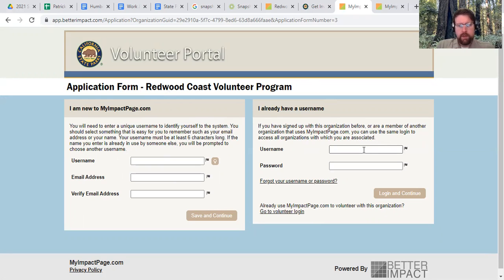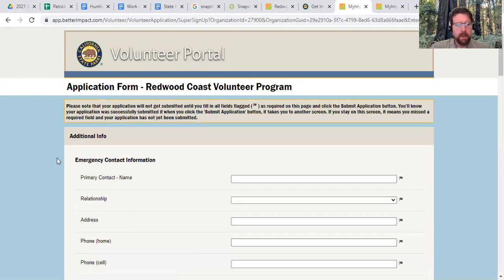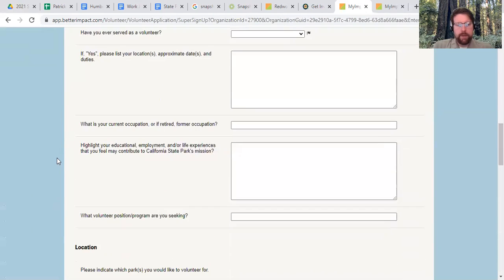So once we've done this, in this case, let's go to my username, Dale Cooper, and I'll put in the password here. And they still want information from me, so I want you to be able to see what this looks like. And here we go. Now we're into the volunteer application.